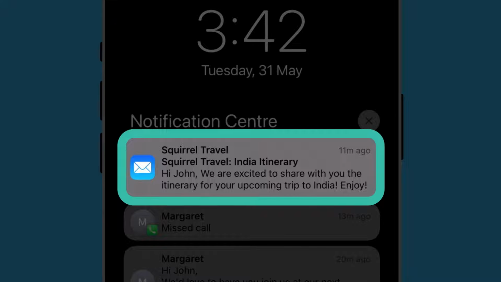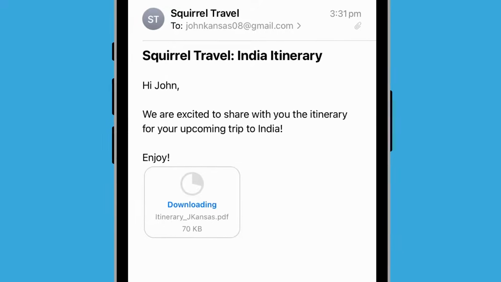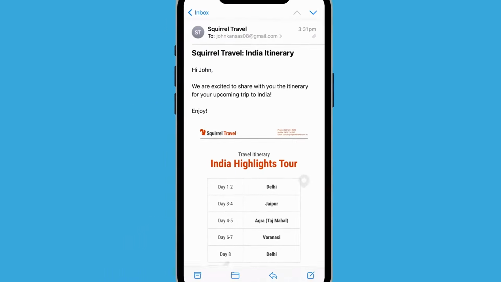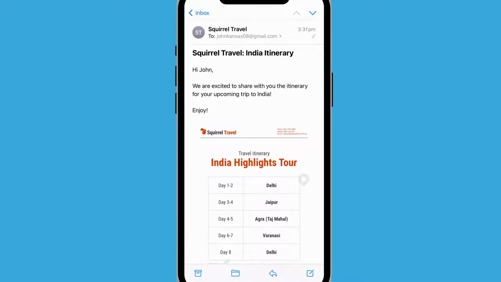Tap the email notification to open it. The email app will open so you can read the whole email.